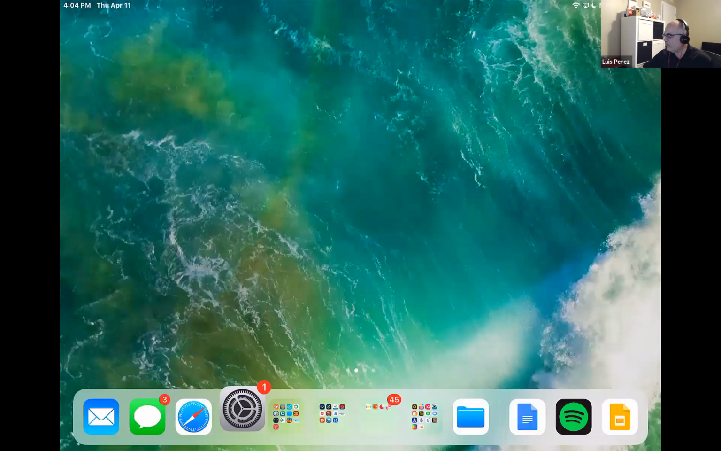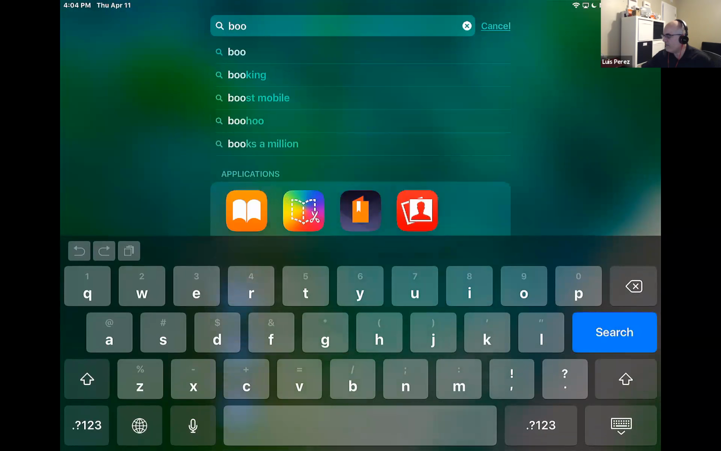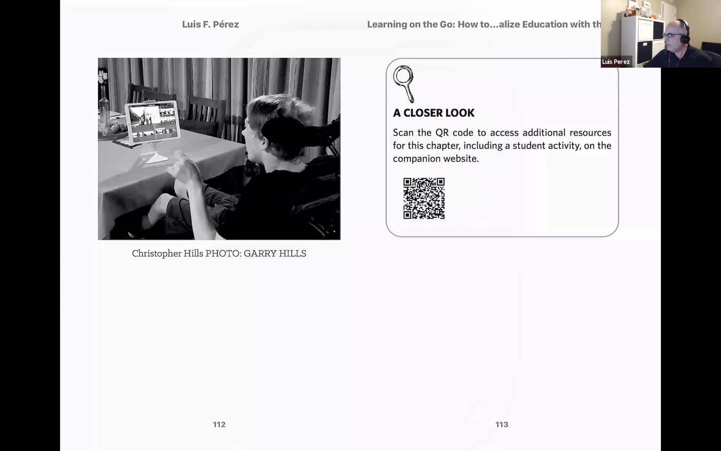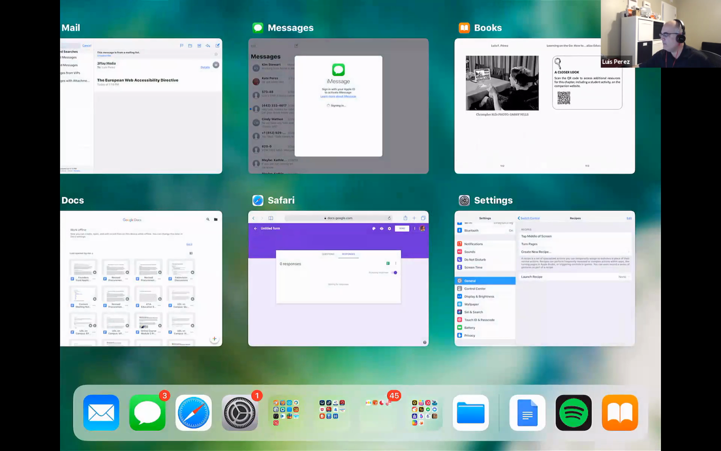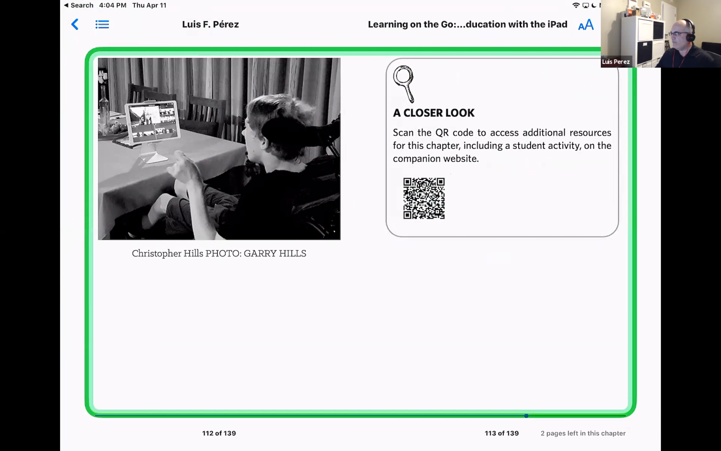So what I'm going to do is bring up my Books app here. Open up a book. Wonder who created this book. This is one of my books, Learning on the Go from Cast Publishing. So I'm going to turn on switch control. I'll just use my triple click home option. All right, so you can see I'm just advancing through the interface the way that we're used to.